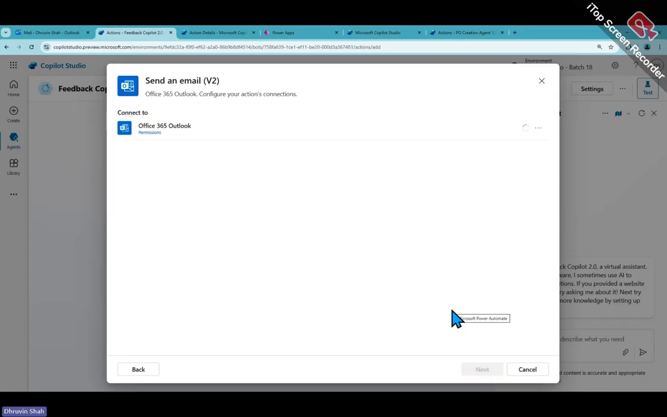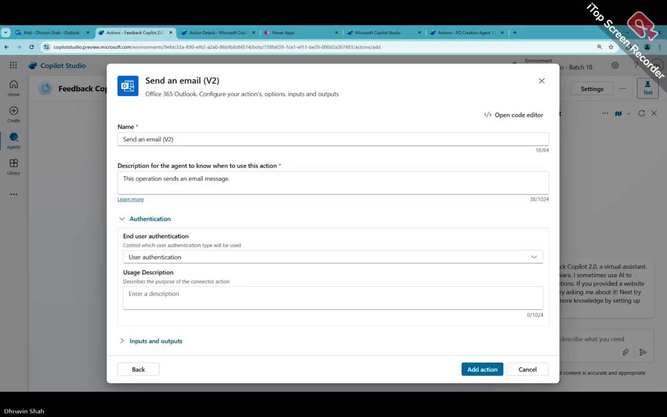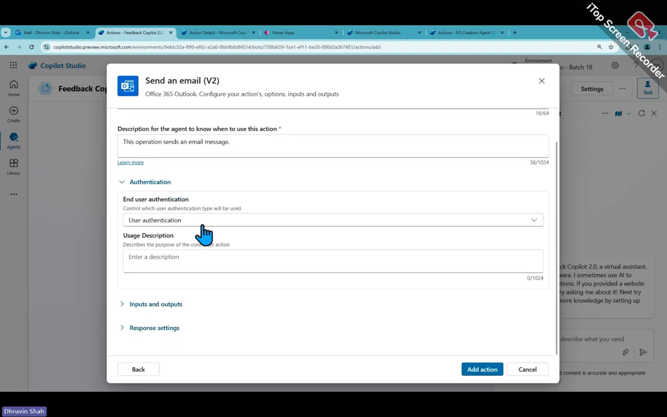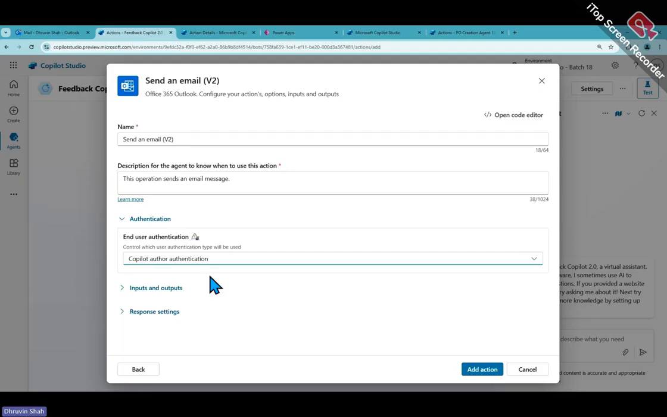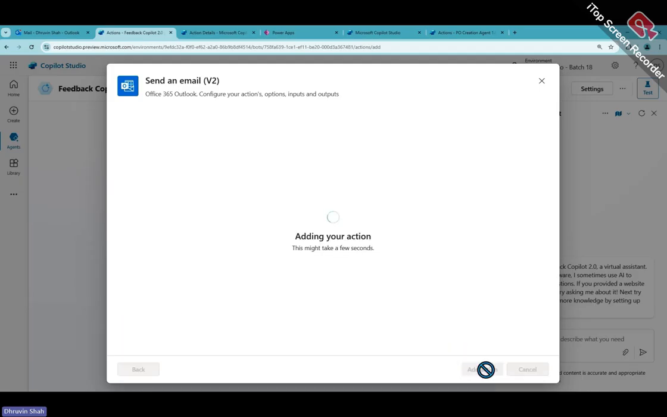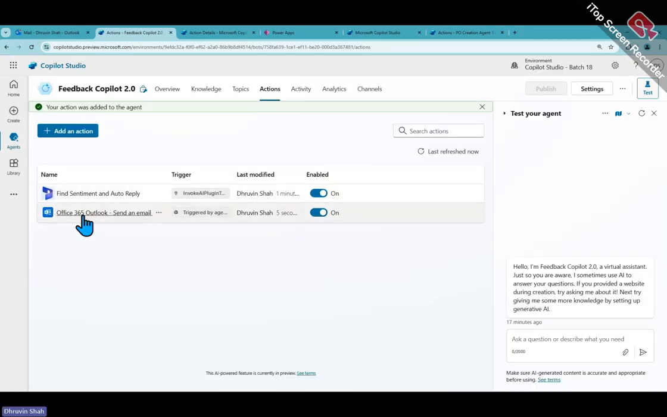Will take some time. Let's click on next. And after that, let's use Copilot authentication and add an action. Okay, that's it.